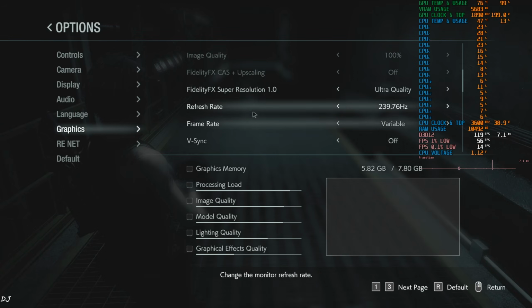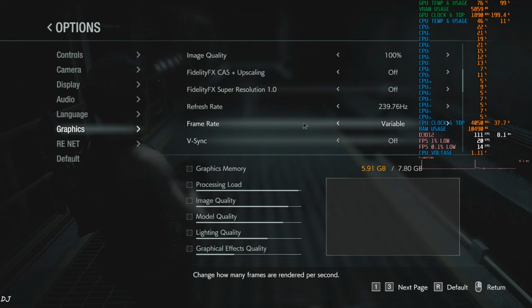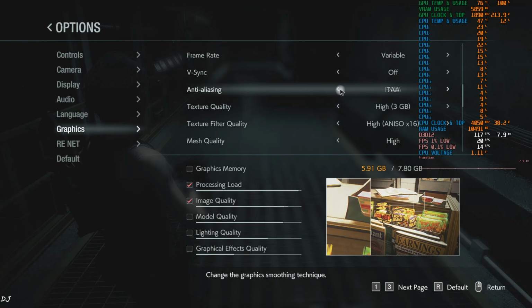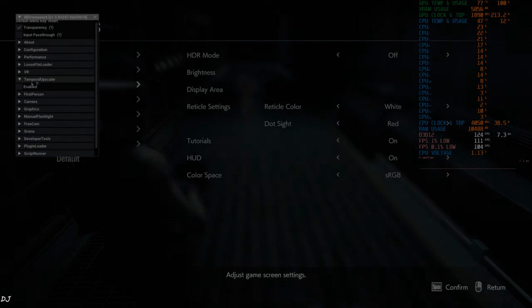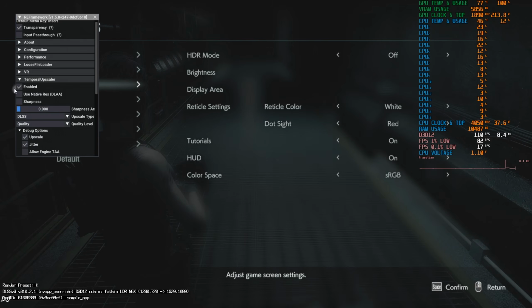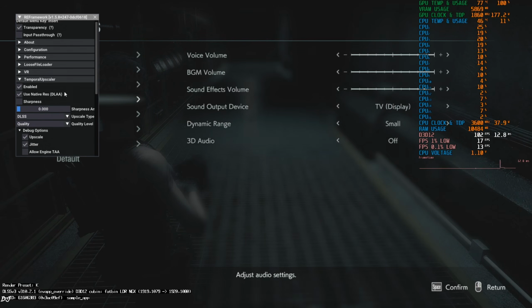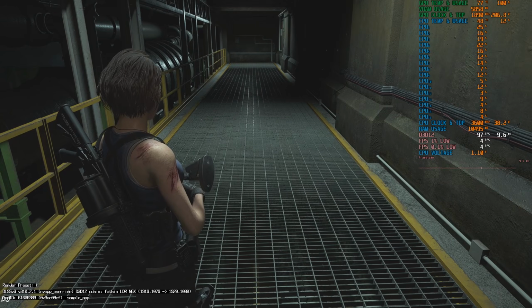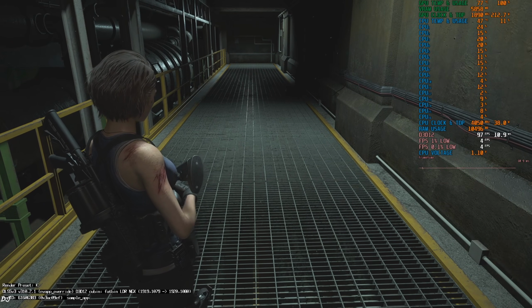Just disable FSR Upscaler now. Off. Disable anti-aliasing as well. Expand temporal upscaler section. Click on enable. First I'll demonstrate DLAA. Back to the game. Just check out the debug overlay in the bottom left corner.